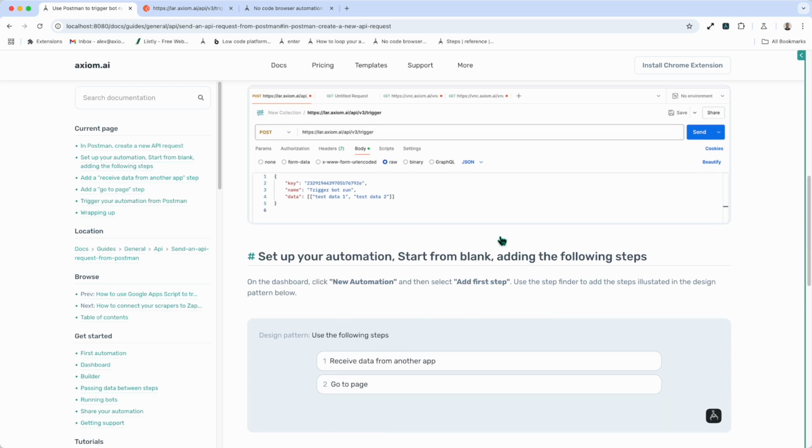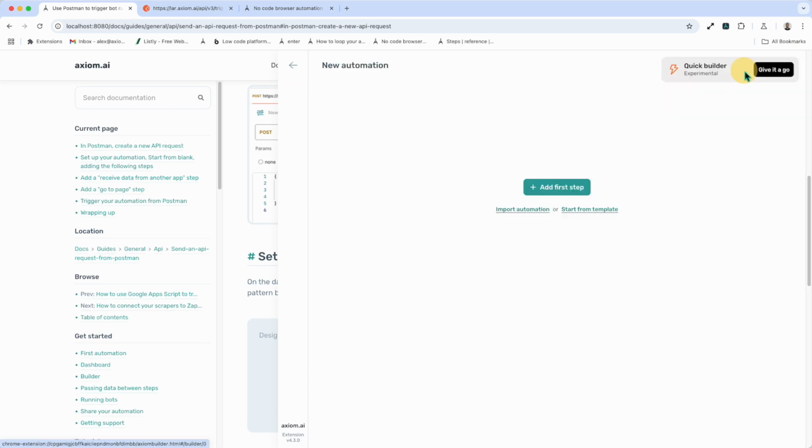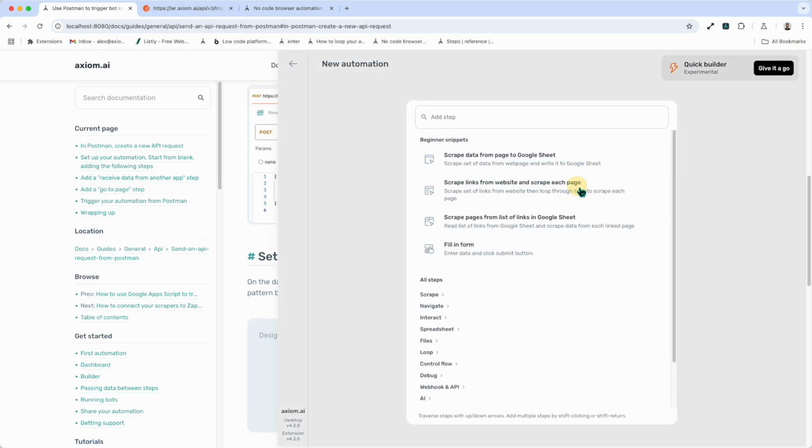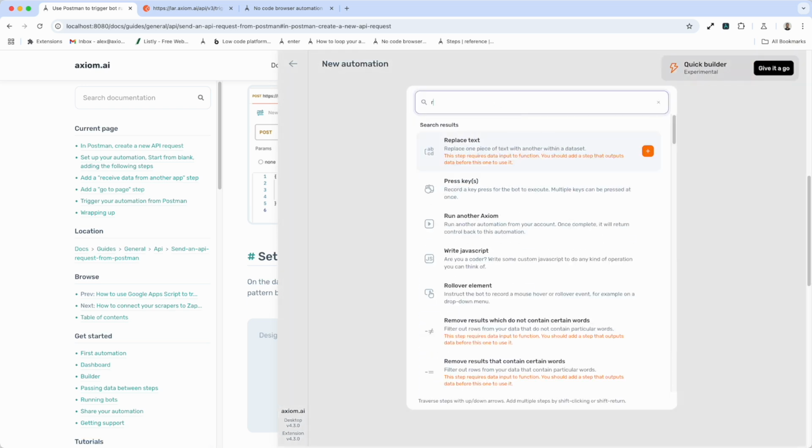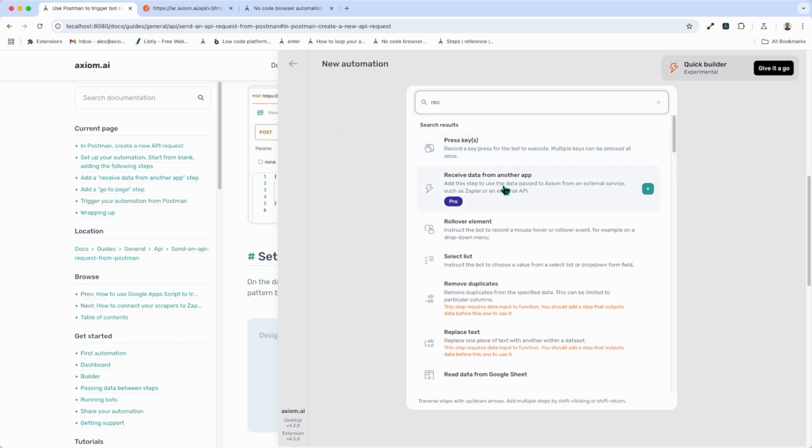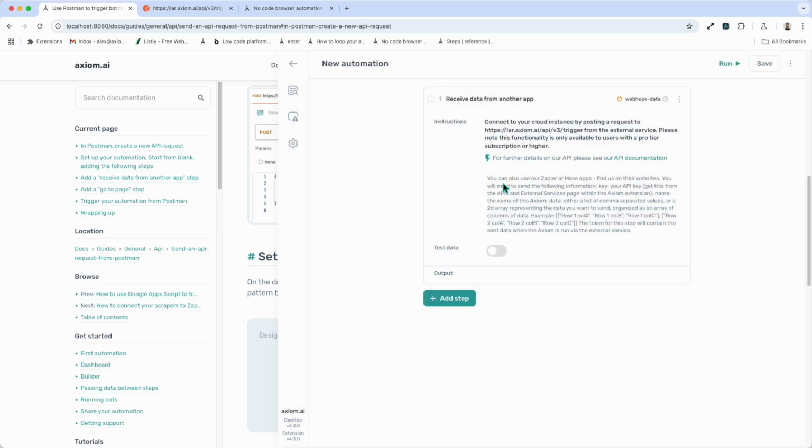Next, we need to set up our automation in Axiom. So let's open up Axiom and create a new automation. We're going to add our first step, and we're going to look for the receive data from another app step. Now, you can only use this step when you've subscribed to the Pro tier and above. It's not available currently on our free tiers. I'm going to click and add the step.